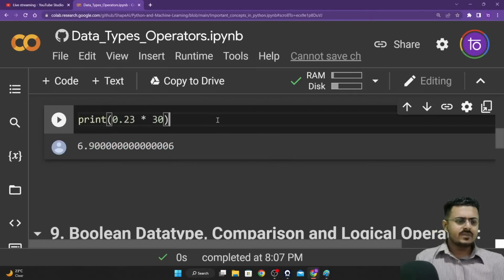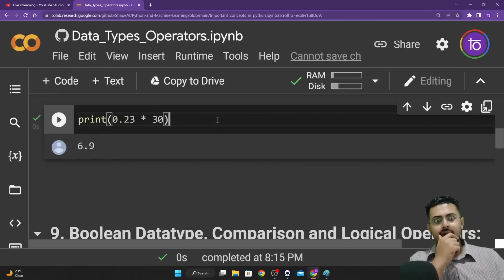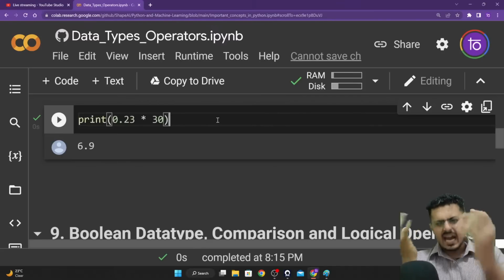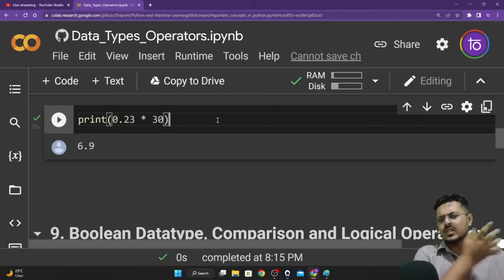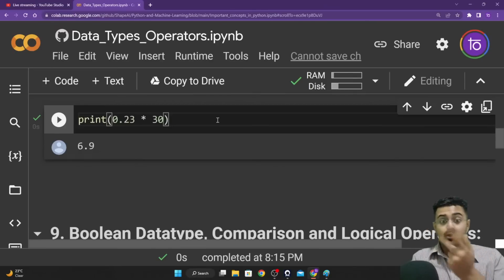But when we run this particular line of code, we get exactly 6.9. Why is that happening? It should be greater than 6.9. It should be the exact same. 0.23 added 30 times: how does that make any difference from 0.23 multiplied by 30? Why are there two answers coming right over here? So this is a googly.